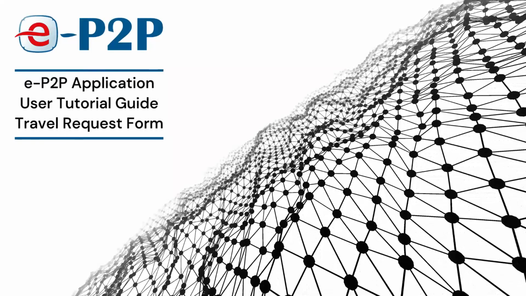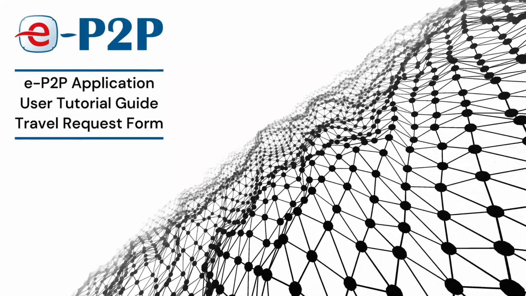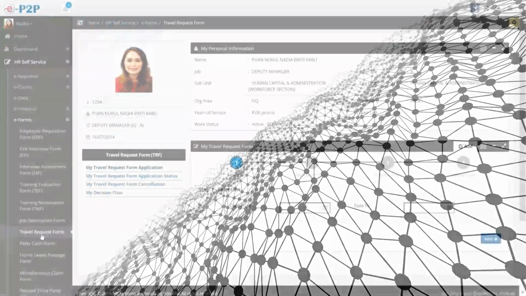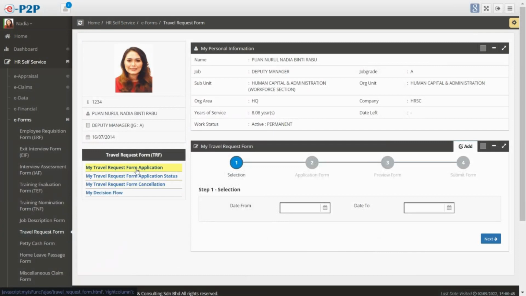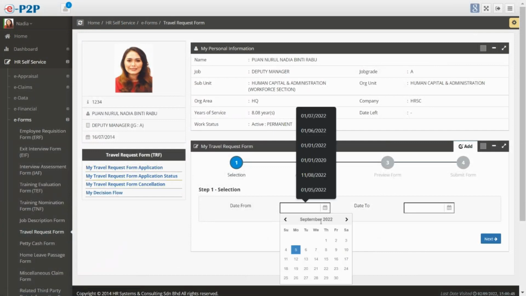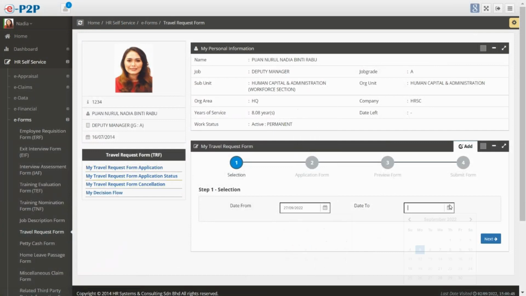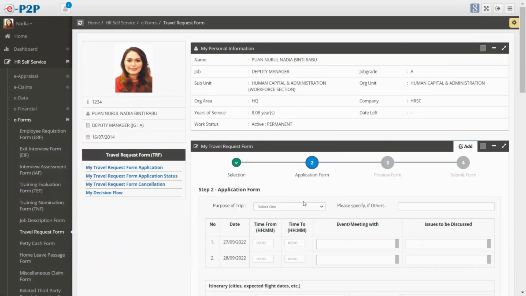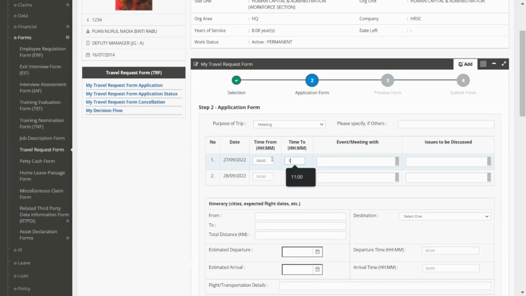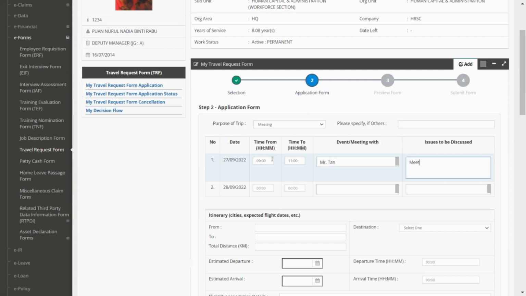In this tutorial, the user will be guided on how to apply travel request. First, navigate to eForm tab and click on Travel Request Form. Then, users key in the date from and date to of their travel. Once done, the following screen will appear.